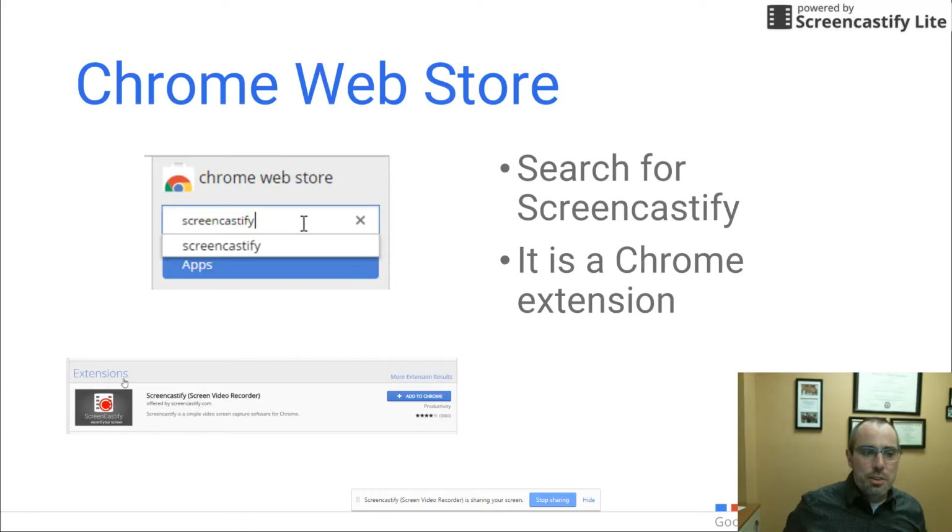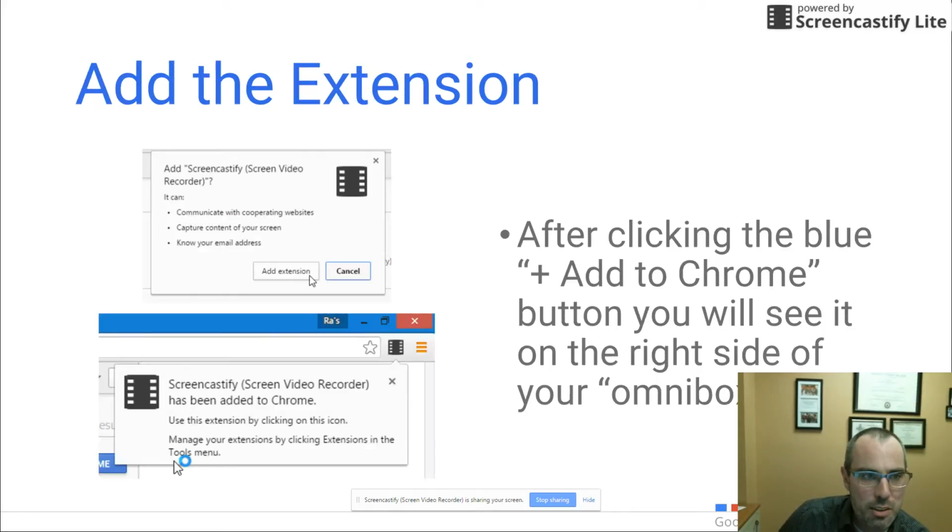Screencastify is an extension, so typically they're divided up by apps and extensions. Find the extension, you can see what it looks like there, and you're just going to click on the Add to Chrome. It's going to ask you for some permissions, and you're going to get a lot of these screens throughout asking you about the permissions, letting it have access to different things so that Screencastify can record your videos and then share them either on Google Drive or on YouTube.